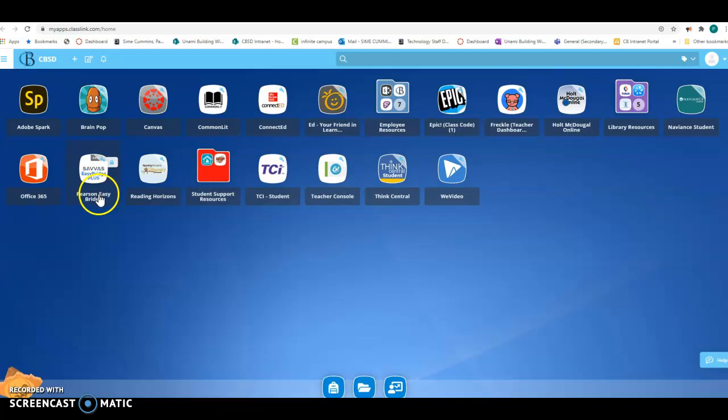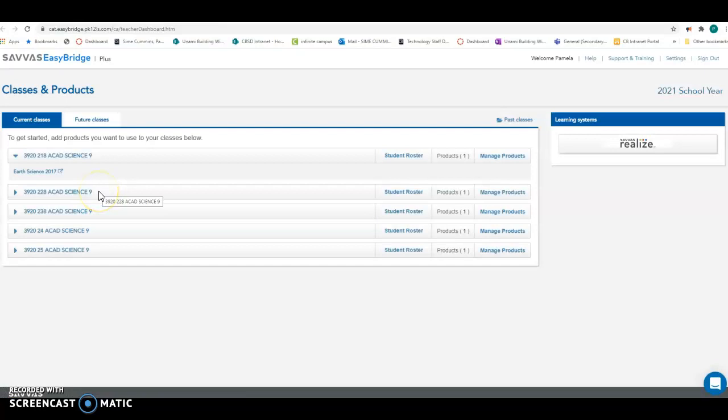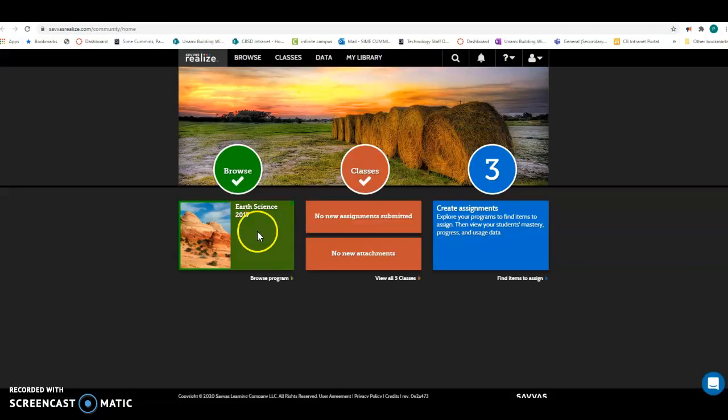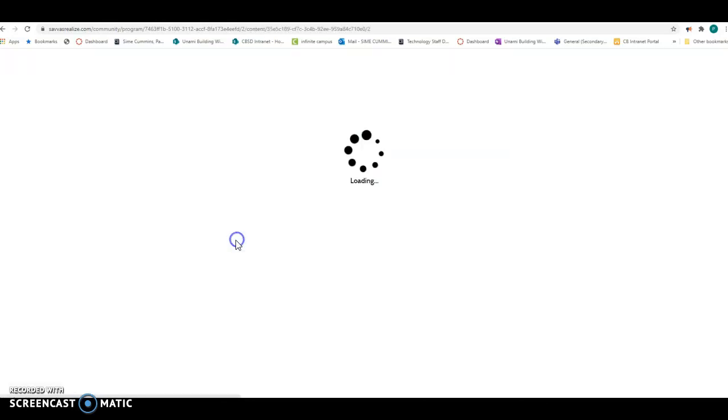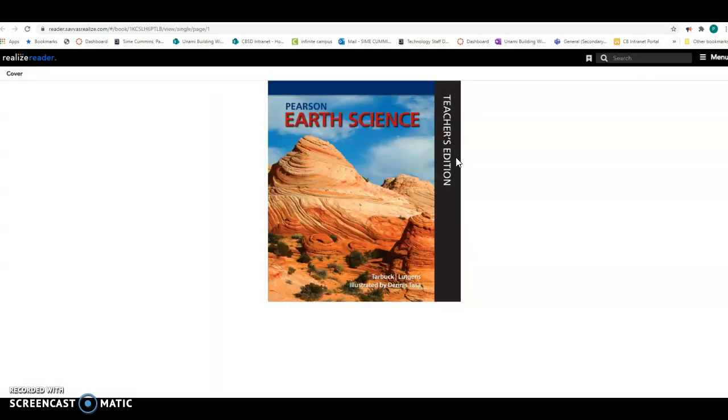You're going to go to Pearson Easy Bridge and click on it. And that'll bring you into your product, your textbook. You already set it up. So if you go to Realize, right there, you go to your Earth Science textbook, and yours is going to look a little bit different than mine. But here is your textbook right here. So what you can do is, again, you can have two screens going at the same time.